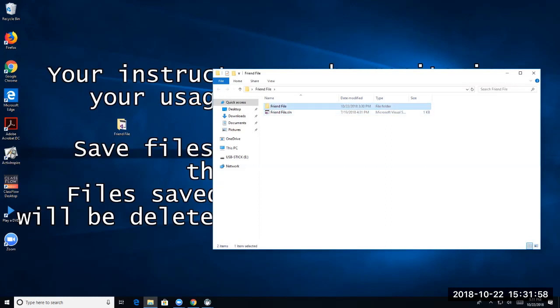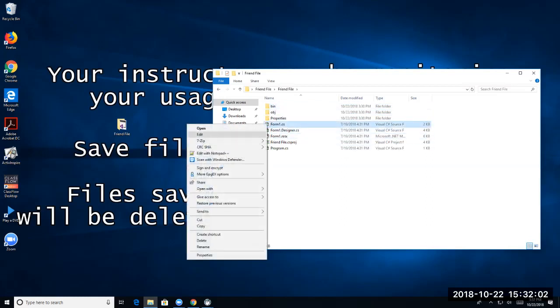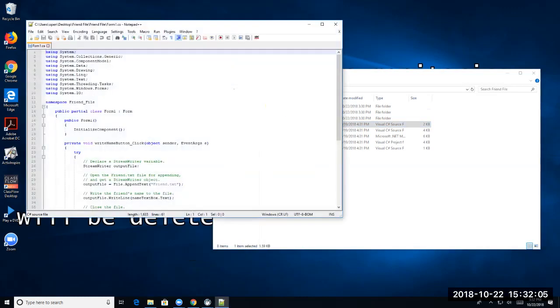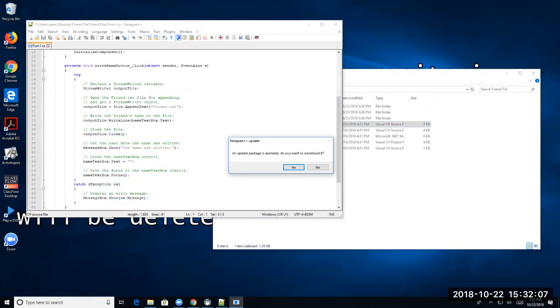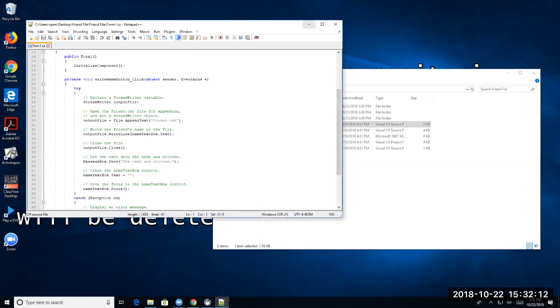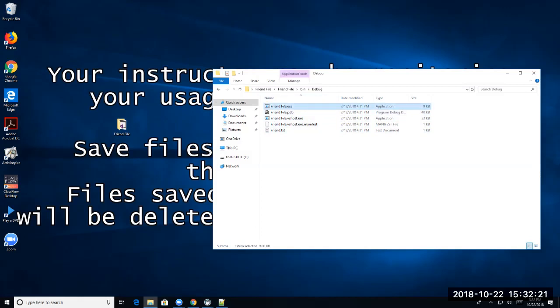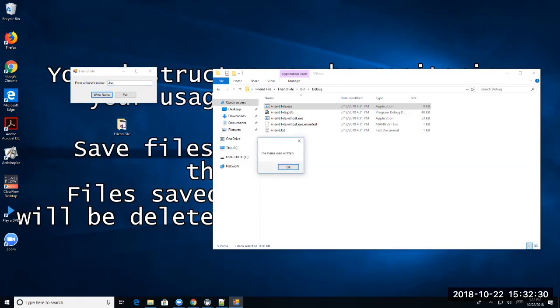If we look inside here, we see that this is the form1.cs. This is our code. It looks like this. You see, this code already works. And then we've got this bin, and we've got this debug, and this right here is the actual executable file that when you execute this, the program runs. Look, I can double click on this. I think that will work. Yeah, look, it's running. So I can type in Joe and write the name, and it executes.